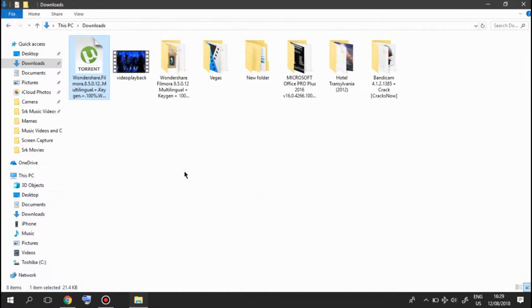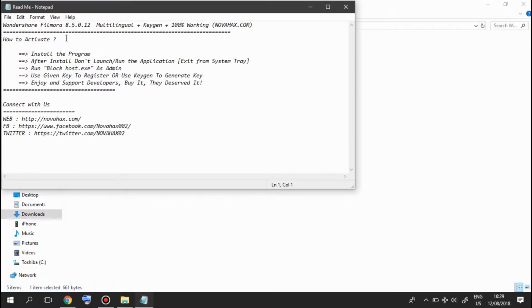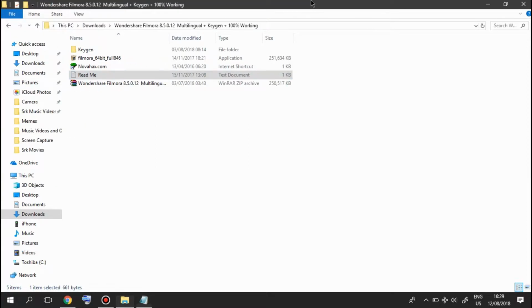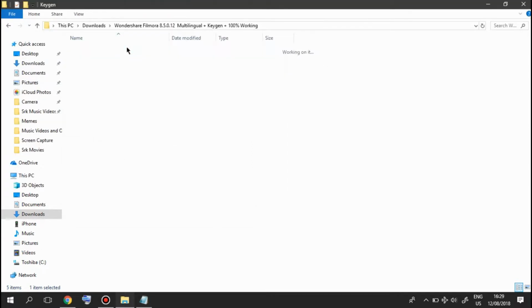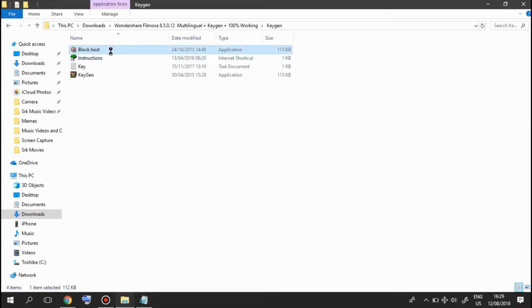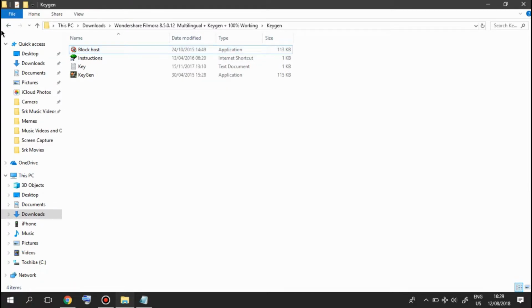stuff. Okay, so once done, it will create a folder in your downloads, and we're gonna read this, install the program. So we're gonna install it. This is it. You have to run this. Okay, and then after install, don't launch it, just exit from the installer, and then run block.host as an administrator. It will be over here, the keygen folder. Okay, and then block.host, run as an administrator. I've already done that.